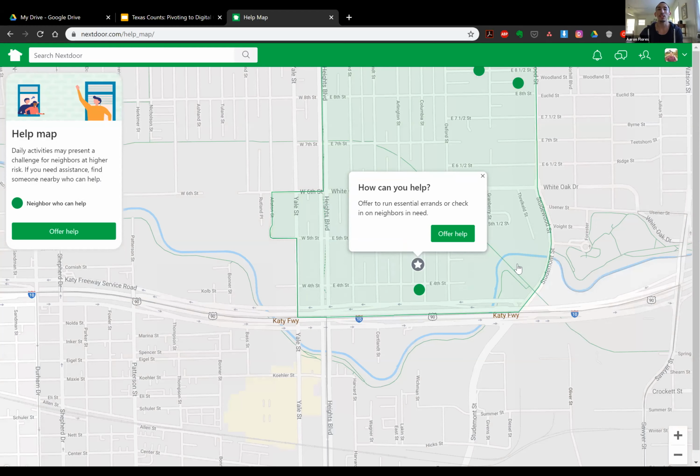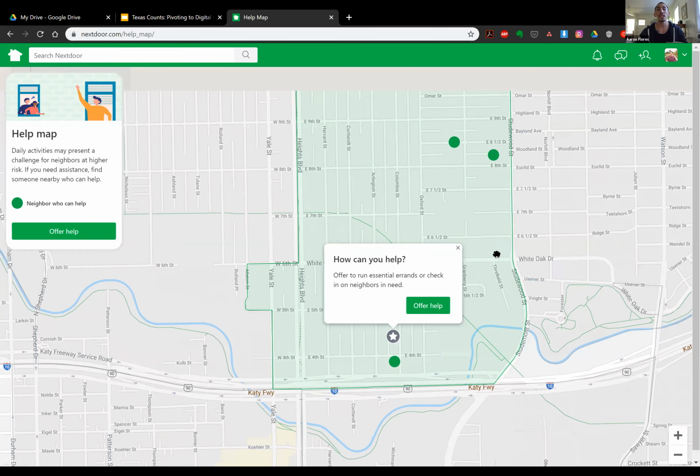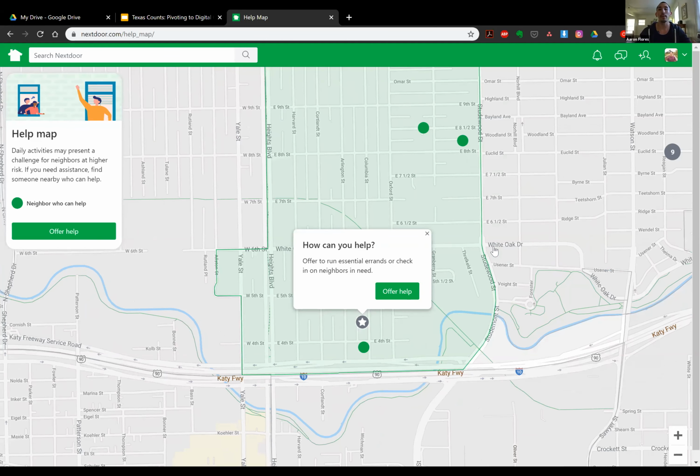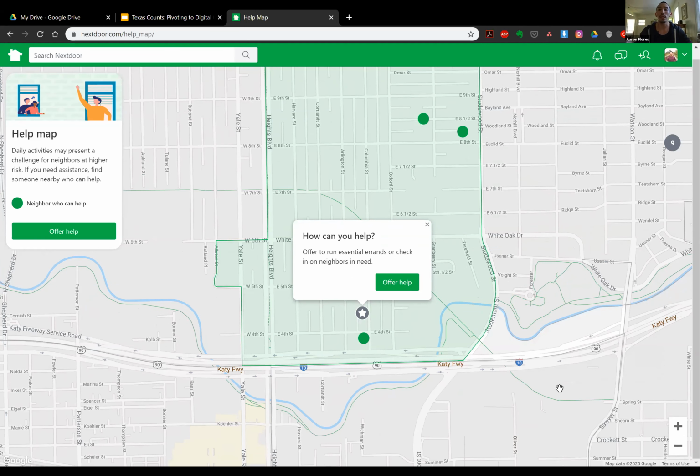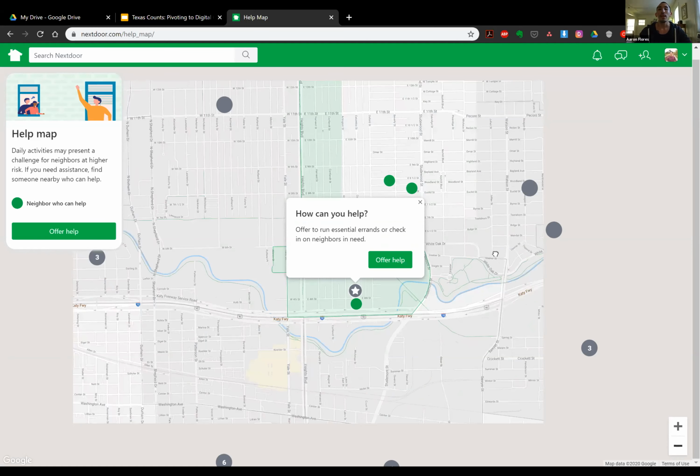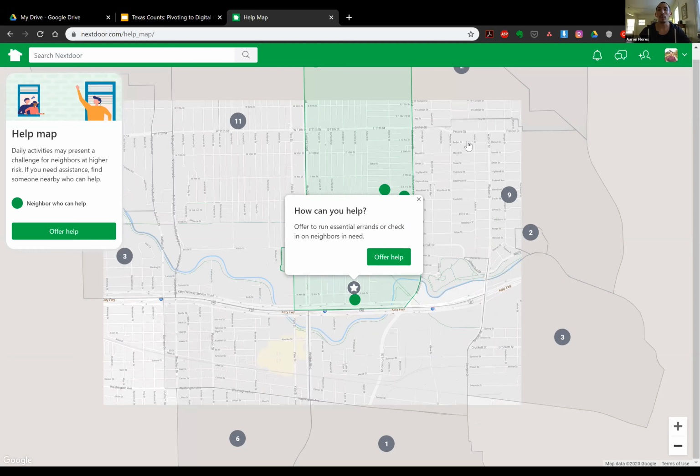So right here, they drop a pin in the neighborhood, and they ask if I want to offer help. And so this is all new to the COVID-19 era, and what these dots are, basically the green dots are neighbors who can help, and then the farther out we go, you'll see some of these surrounding neighborhoods. They put those on the map as well.